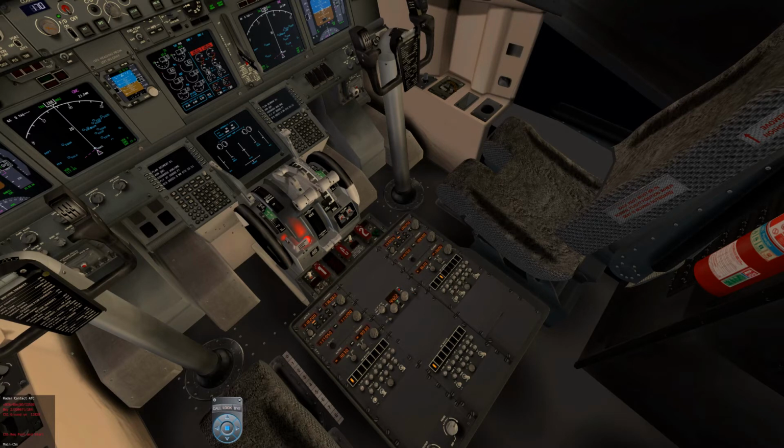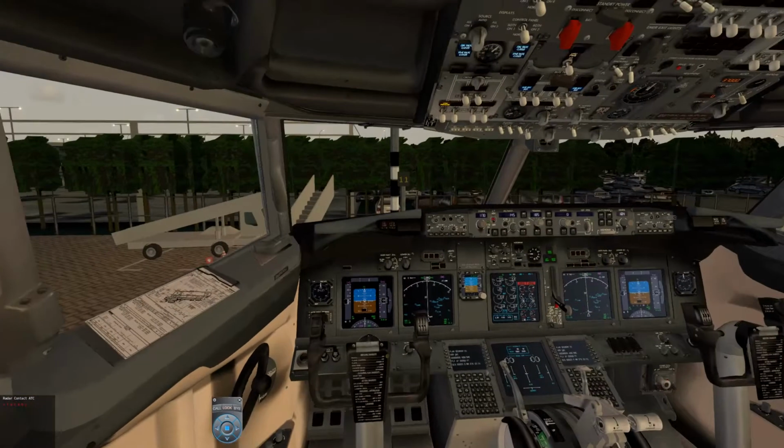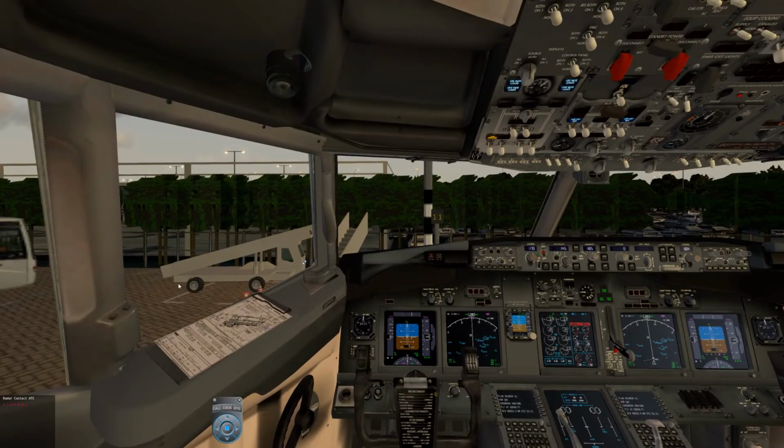Ground, British 231. Request push and start. Electric 43, vacate right at Foxtrot. British 231, cleared to push. Start at your discretion. Contact ground when you're ready, on 118.2.